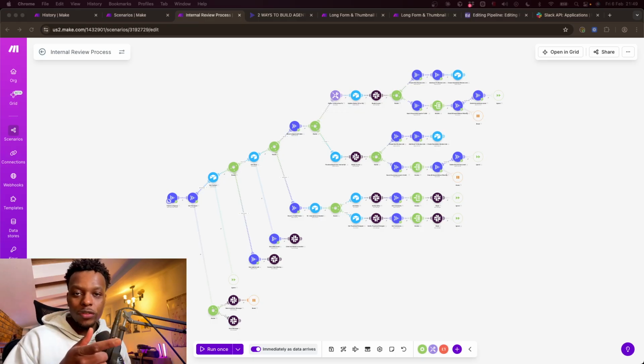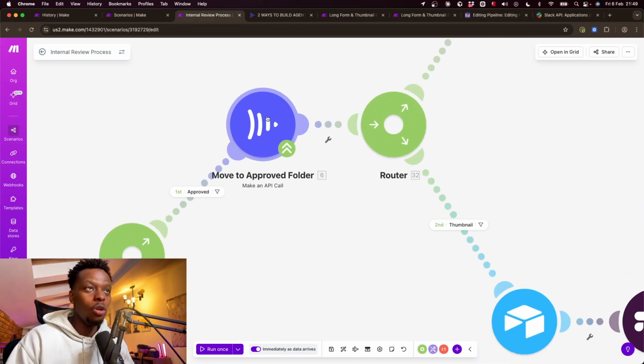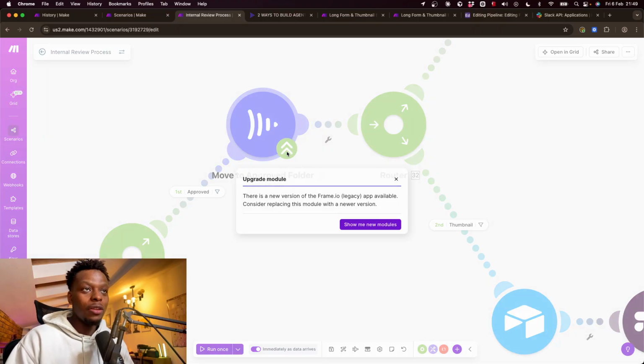So this is the previous version of the internal review process. You're not going to see much of a change, especially from this bird's eye view. But what you will see is this green arrow on all of these frame icons. Now, this green arrow is basically saying there is a new version of the frame app available. Consider replacing this module with a newer version.